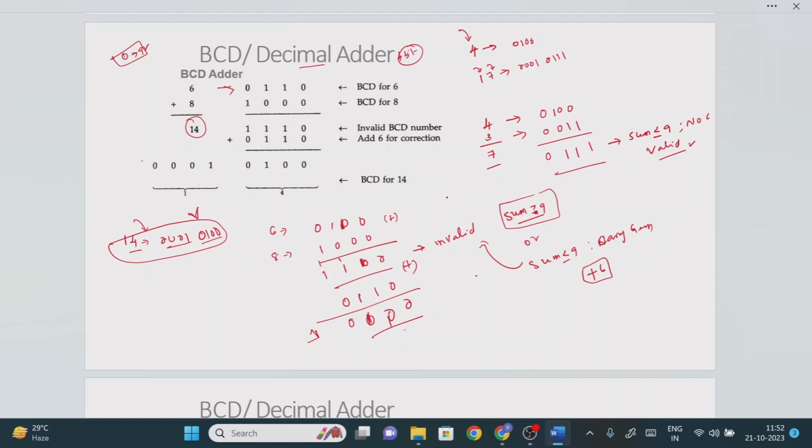Again, what is the value? 0 1. So we are getting something like this, right? Here I missed out the 6 value, just to follow this one. So this is an invalid BCD.